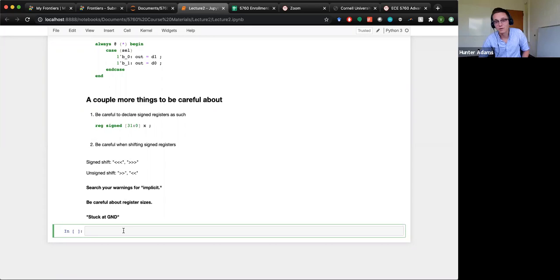So these are just a few things as you get started with Verilog writing for Lab 1, a few things to keep in the back of your head.